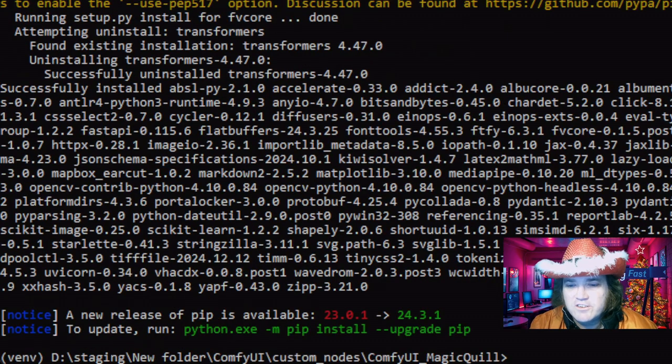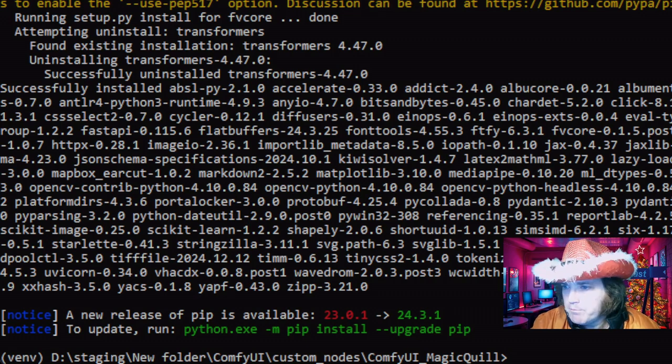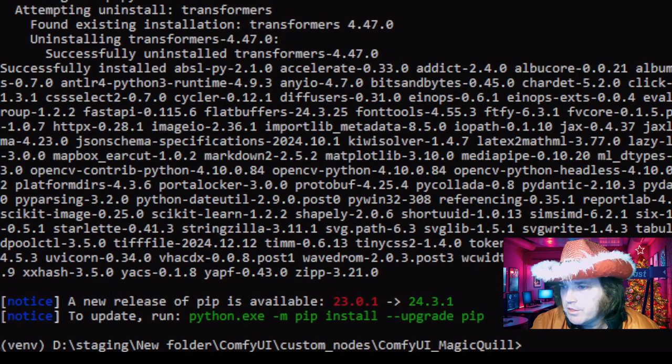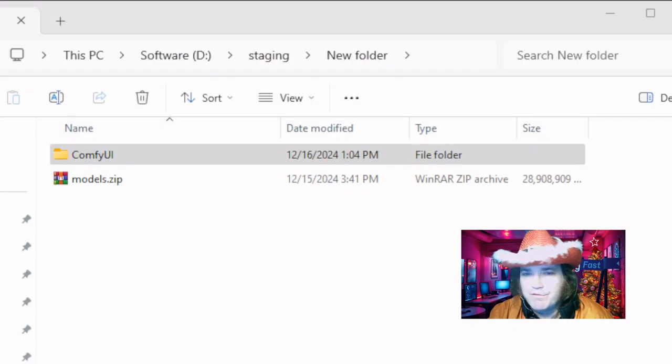Okay, and there she's done, and we're ready to go. So now all we would have to do is run the main.py like we did. But there is one thing I forgot to do. So really quickly, before we move forward, we want to add what's called the Manager.